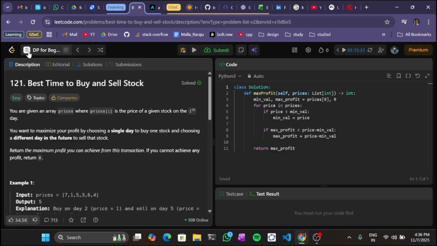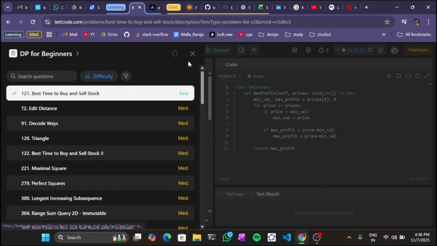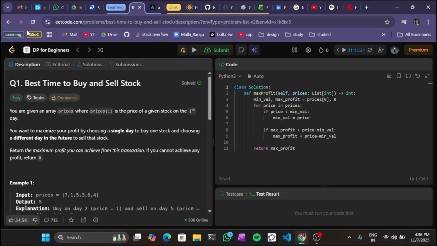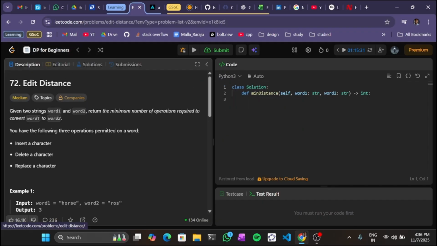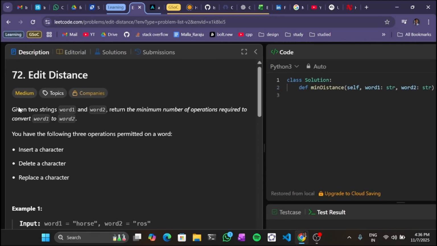Well, on to the next problem in the list. It is sorted perfectly in the order, and let's just refresh it so that we'll get the proper numbers instead of indices in the list. So the next problem is 72, I guess. Edit Distance. We have a medium level problem. Let's see what it states.